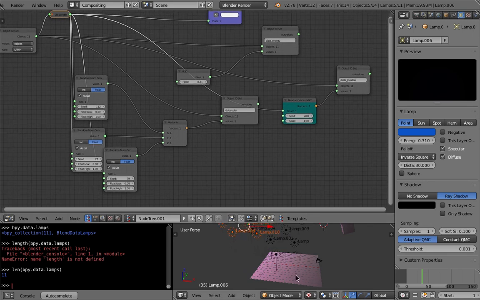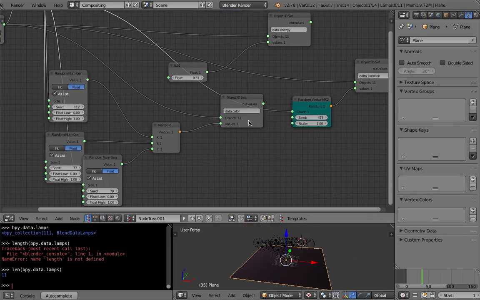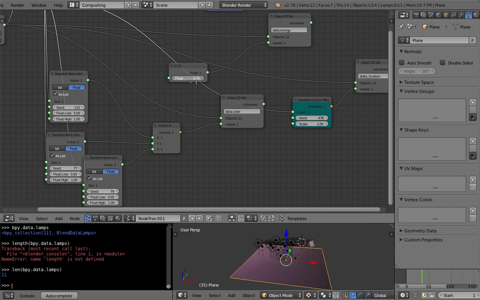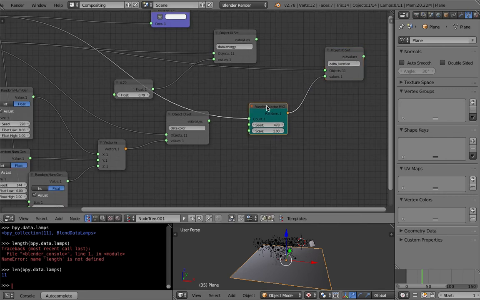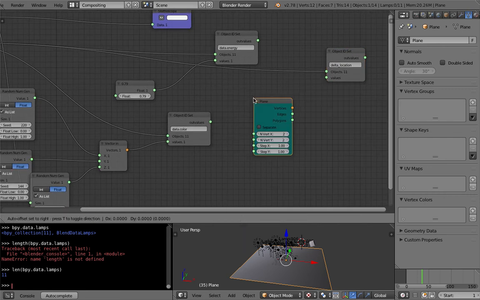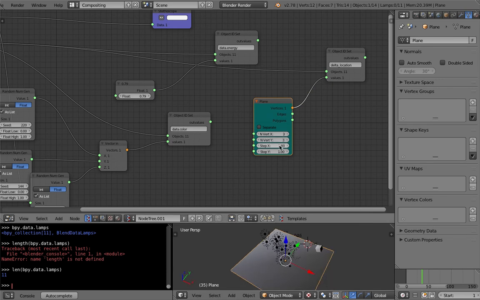And now I can randomize the position of the lamp. I can control the energy, randomize the light color. Let's do something with the delta here. Instead of random position, let's use a plain position for that. And I believe we can control the position.